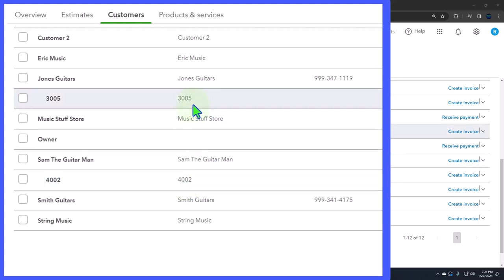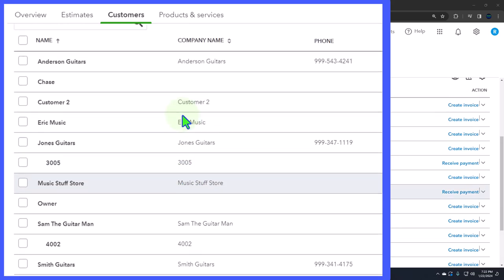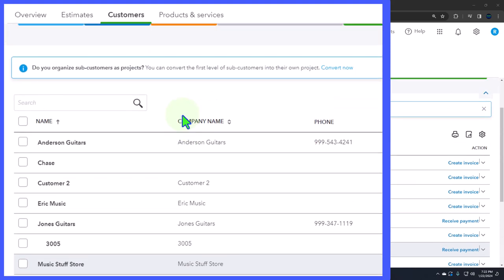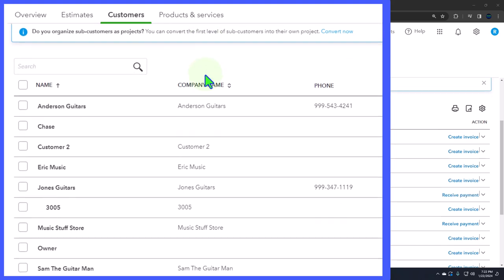And then when you want to make them into projects to use the cool new feature, which might be a thing that drew you into the move, then you might have to convert the sub customers, which it looks like they're getting better at making an easier thing to do. Let's go over and look at the projects.